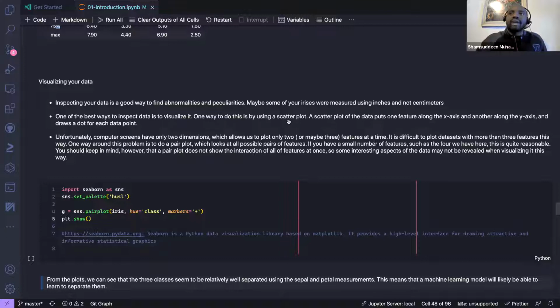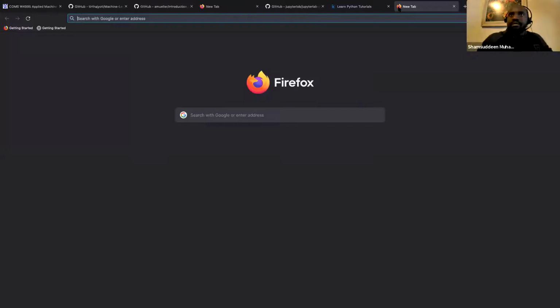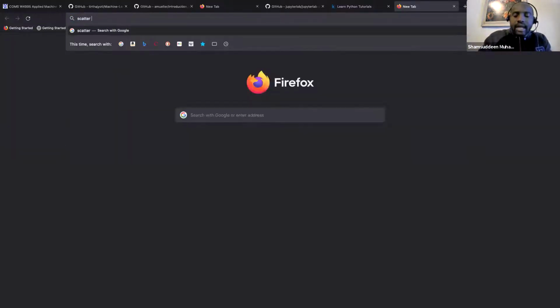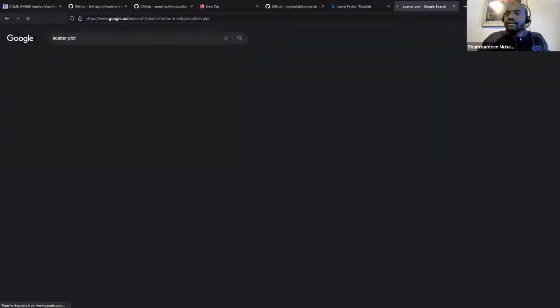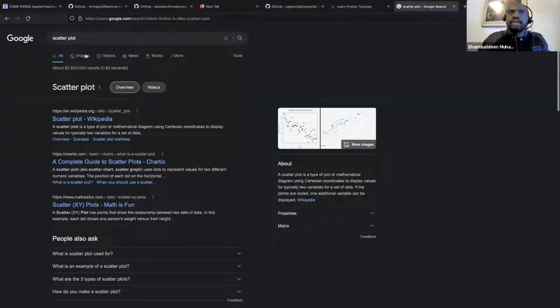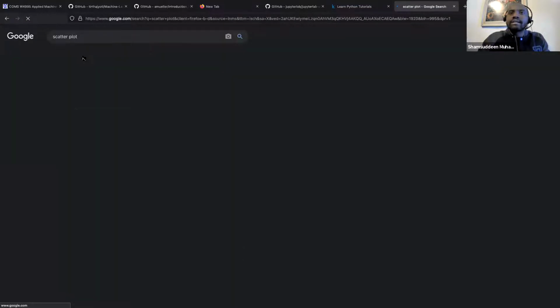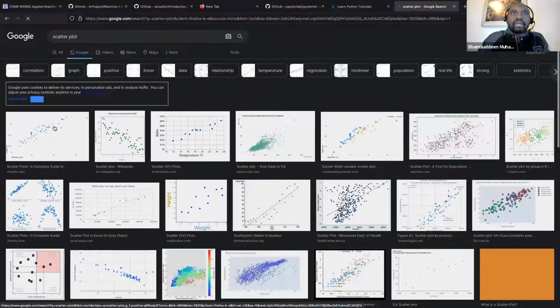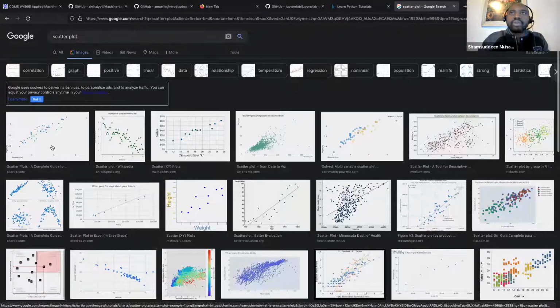One way to do this is by using a scatter plot. So we know what a scatter plot is, right? Do you all know scatter plot? This is a scatter plot. Can you see a scatter plot? This plot is called a scatter plot.